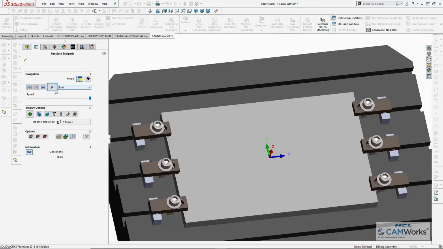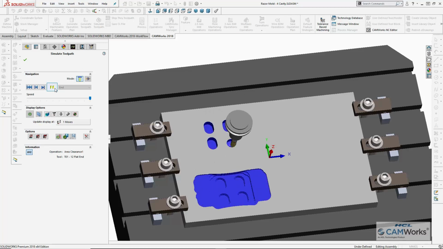And the best part is, because the toolpaths are fully associative with the SOLIDWORKS model, if any changes are required to the design model, the toolpaths will update automatically. I hope you're able to see the power and flexibility CAMWorks 3-axis machining module offers.